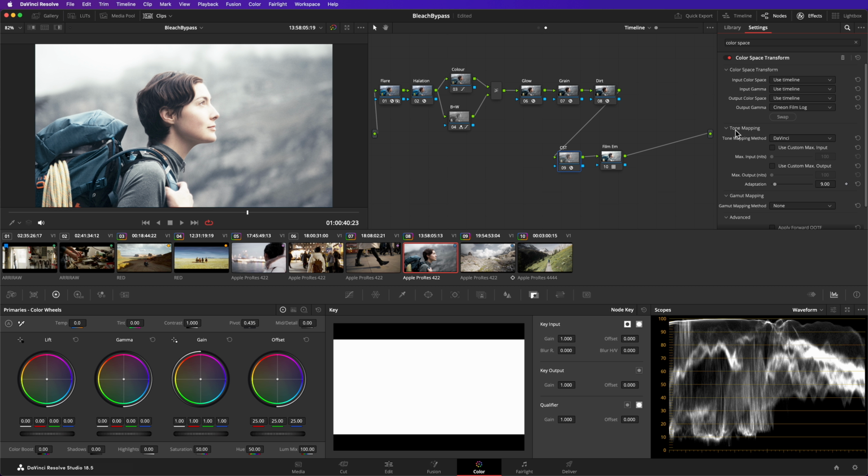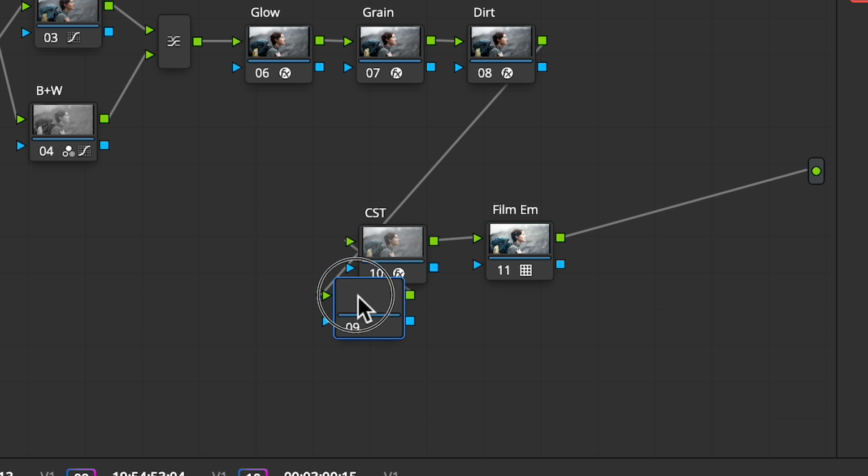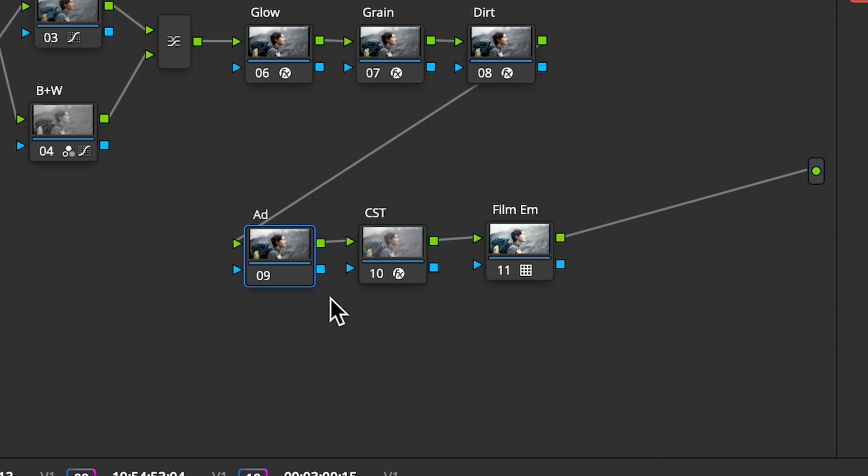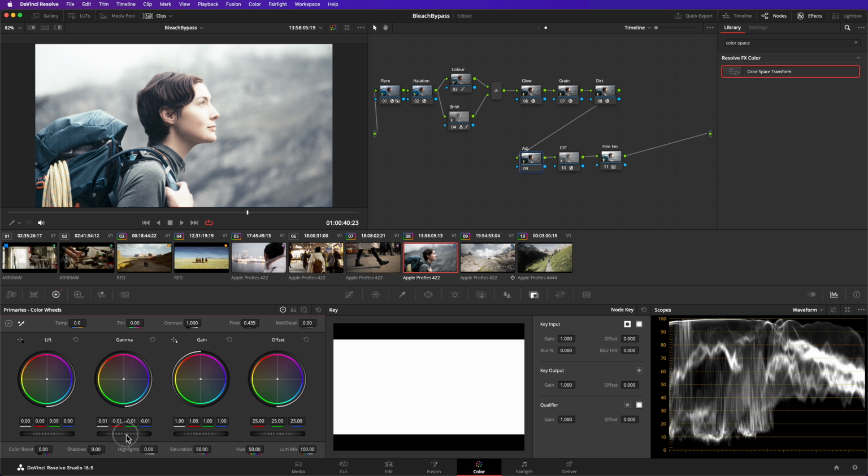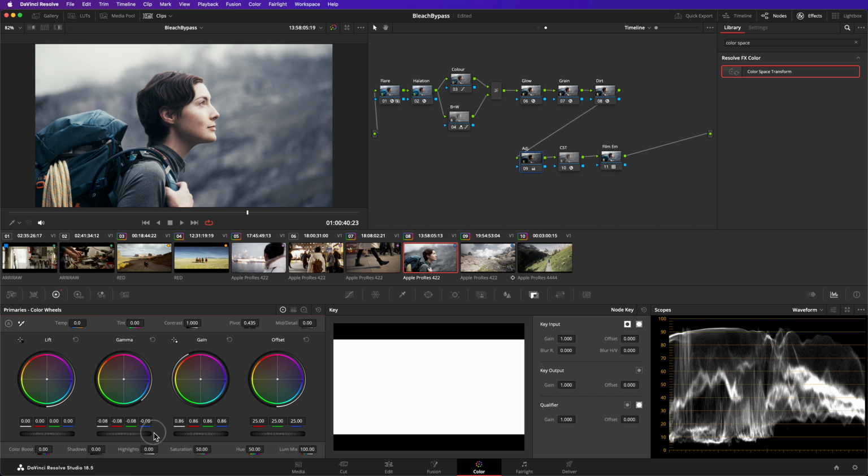There's no need to go back and change your primary grades. In a scenario like this, I like to make an adjustment node. I'll use it to bring the gamma down before it goes through the LUT. And sometimes film emulations change your black and white point. There's nothing wrong with placing an adjustment node after it to refine your black and white levels back to where you want them to be.